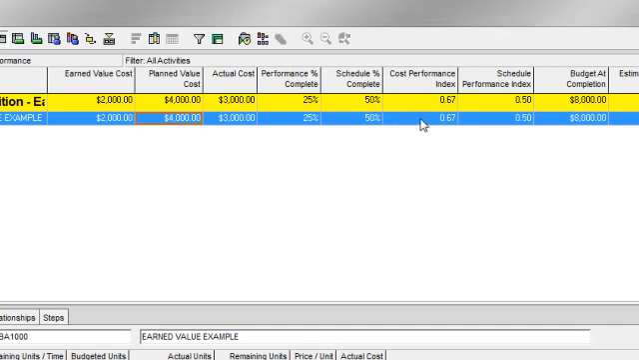I can also use the Cost Performance Index, also known as CPI. This is calculated by dividing earned value cost over actual cost. Again, a value of less than 1 indicates that my actual costs have exceeded what I've earned. Another way to interpret this CPI is that for every dollar I spent, I only actually accomplished 67 cents worth of work.